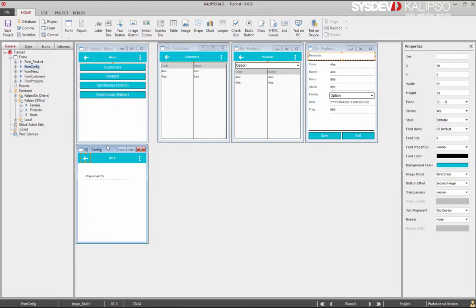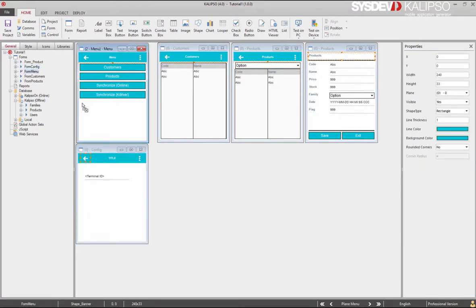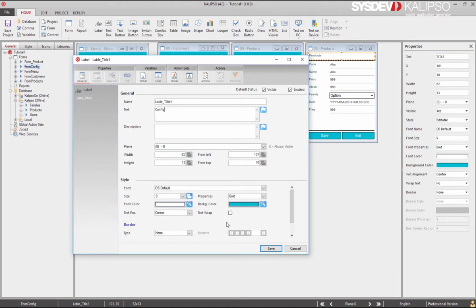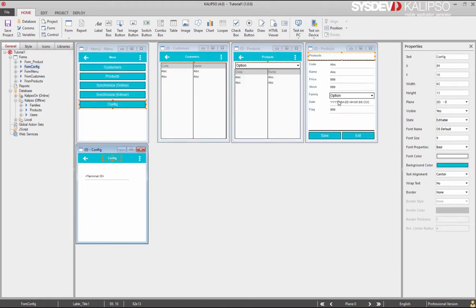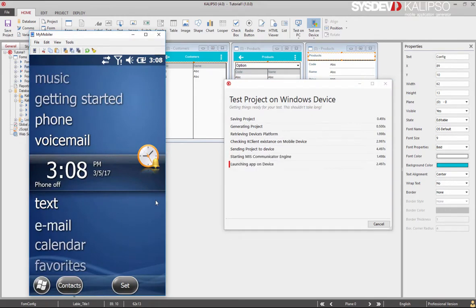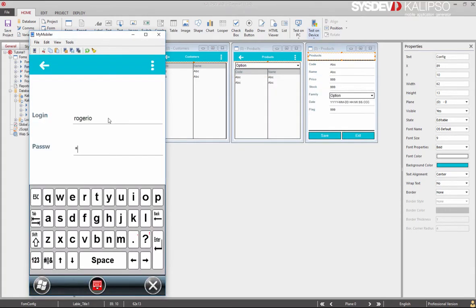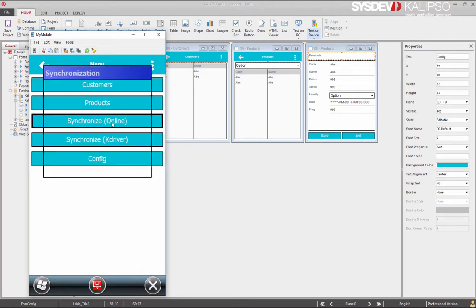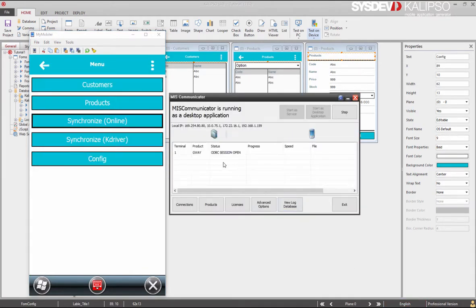Let's drag this form to our menu to create an access to it. And also change this label's text and make some adjustments. Let's test the project in the mobile device. Let's log in, config. By default, as you can see, the device is set as number 1. If we synchronize, as you can see in the MIS communicator, it indicates that terminal number 1 is connected.